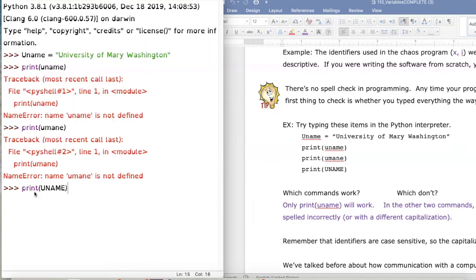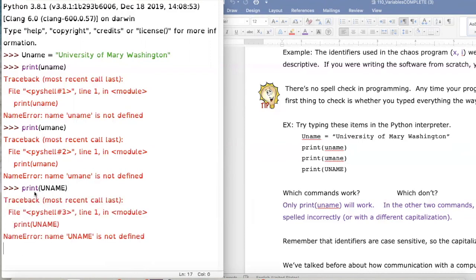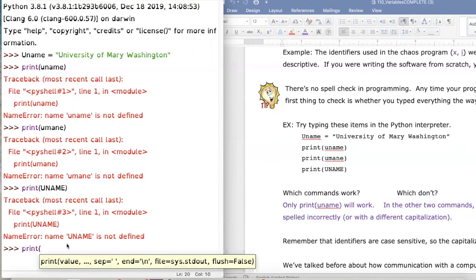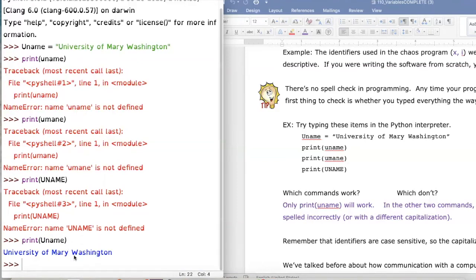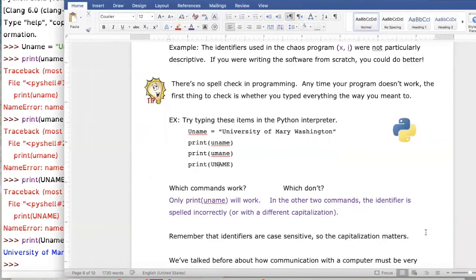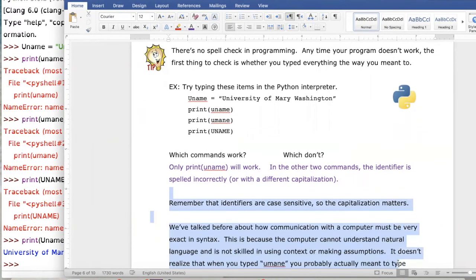How about if we make it all capital? If you guessed that doesn't work either, you are absolutely correct. The only way that we can print out that value that we stored in capital U, lowercase n, lowercase a, lowercase m, lowercase e is if we type it exactly the same way that we typed it originally. When we ask it to display that value, it'll retrieve the contents of that memory location and print out the data that we stored there. So remember that variables are case sensitive, so the capitalization matters, as does the spelling.